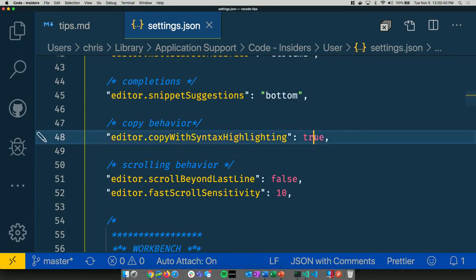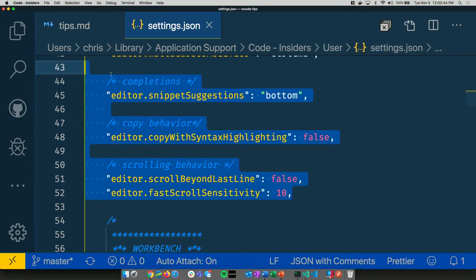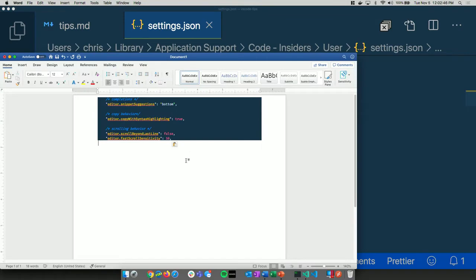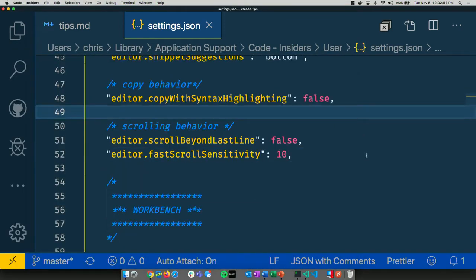And so you have the ability to actually turn this off. So I come in here and I say false, and I copy these lines of code again and come back over here to Word, paste it in. I get the old behavior. So you can control that as well.